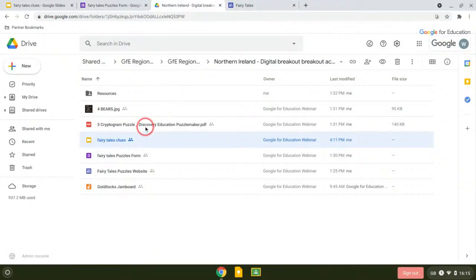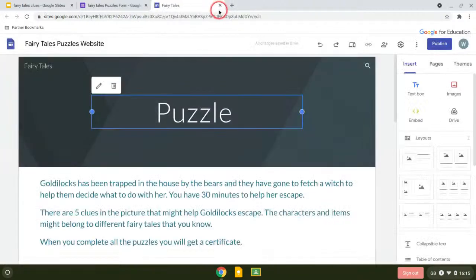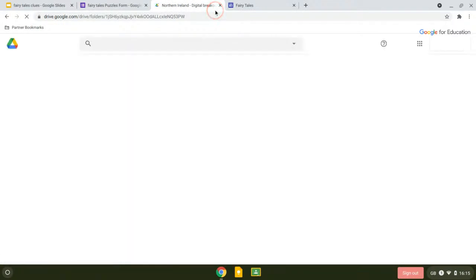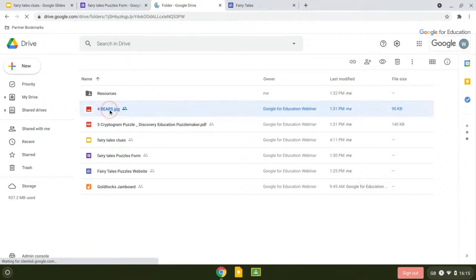I've got a cryptogram puzzle which I made on a puzzle maker, and that's in one of the links that I've given you in that document. And you can actually link to a PDF or any type of document. And I just closed my tab down there. Did you see that? And then I've got something that I created in Adobe Spark myself as a little puzzle.